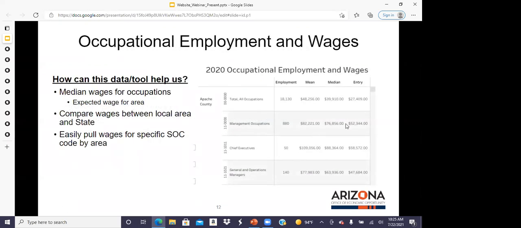So how can this data help us? It shows us the occupational wages for all 15 counties and local areas, so very detailed analysis. You can also use this data tool that I'm going to show you to compare wages between areas or pull for a specific occupation. So, for example, if you have an occupation in mind and you just want to know what the median wage is for it, you can easily do that.